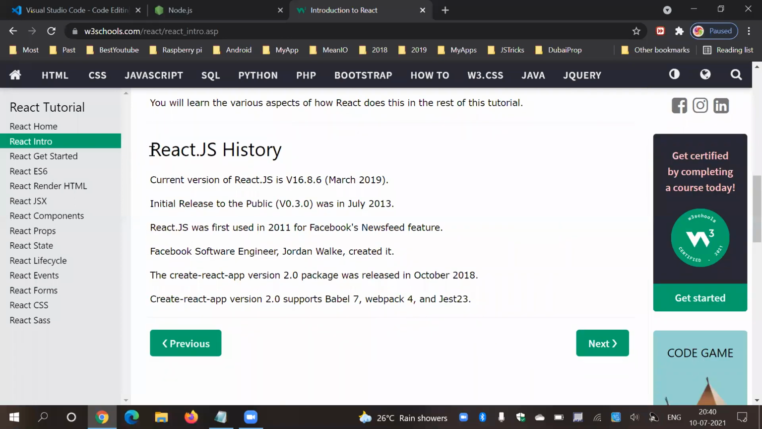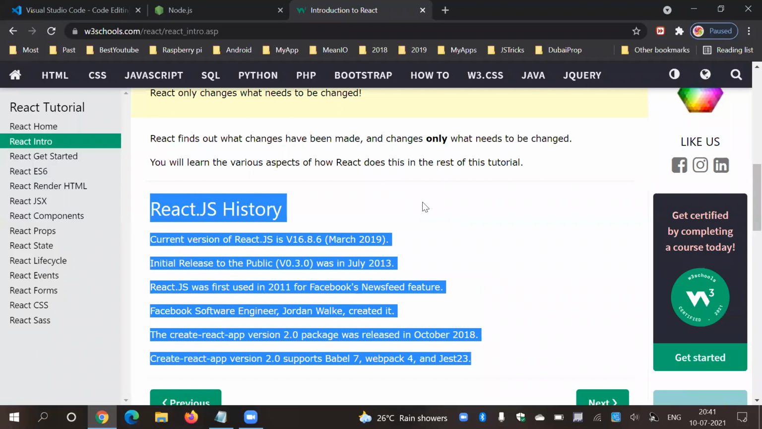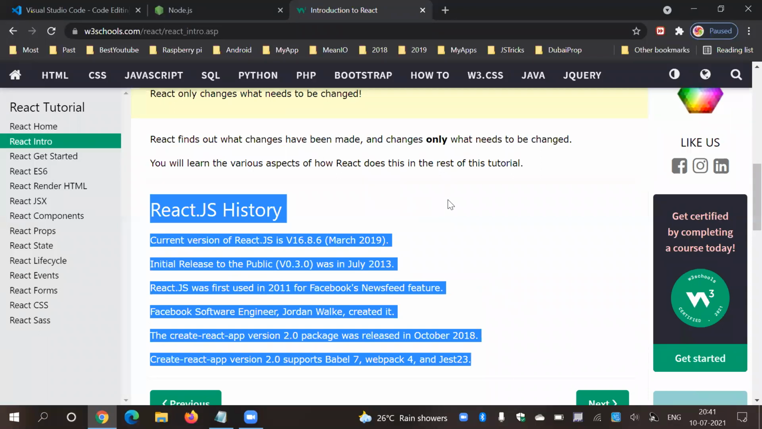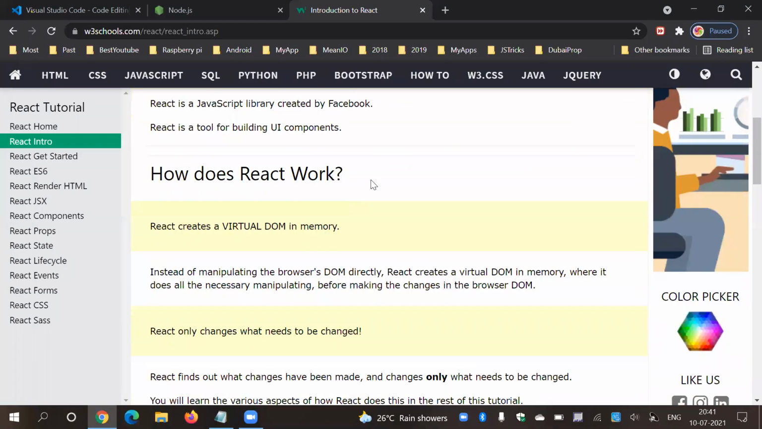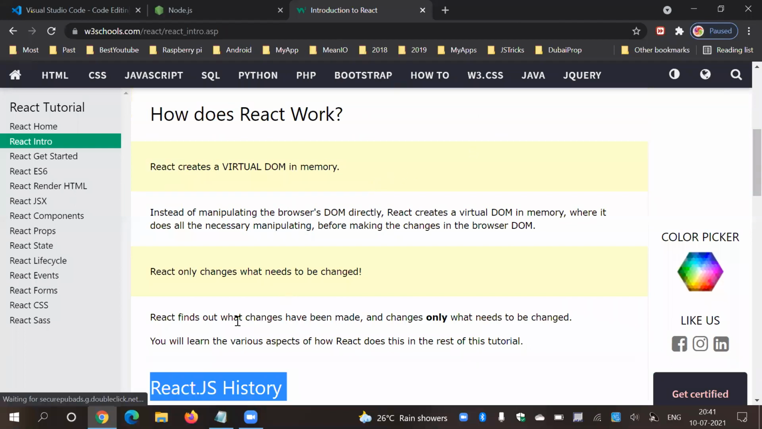Then here is the React.js history. Just go through it. I don't think you will get this kind of question in an interview, so I usually avoid reading this kind of stuff. But you must know about React.js. So awesome, we already know what React is and how it works.